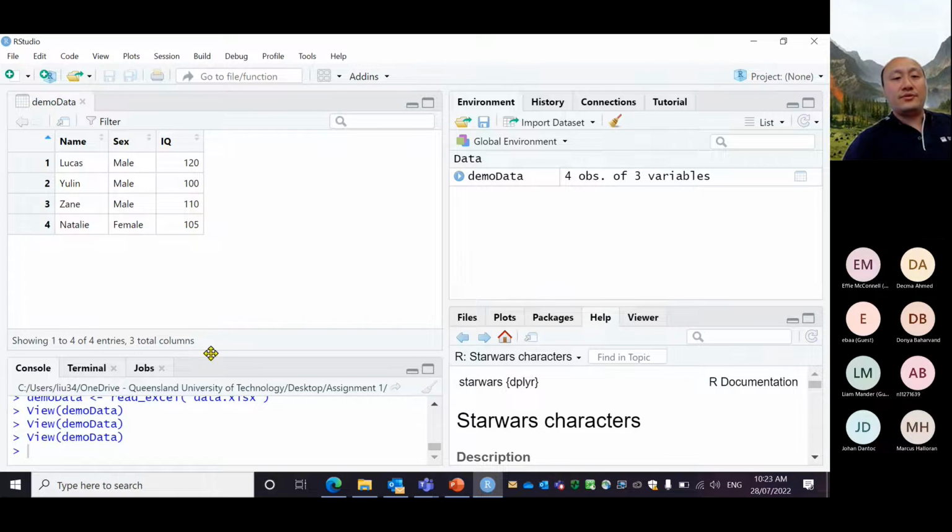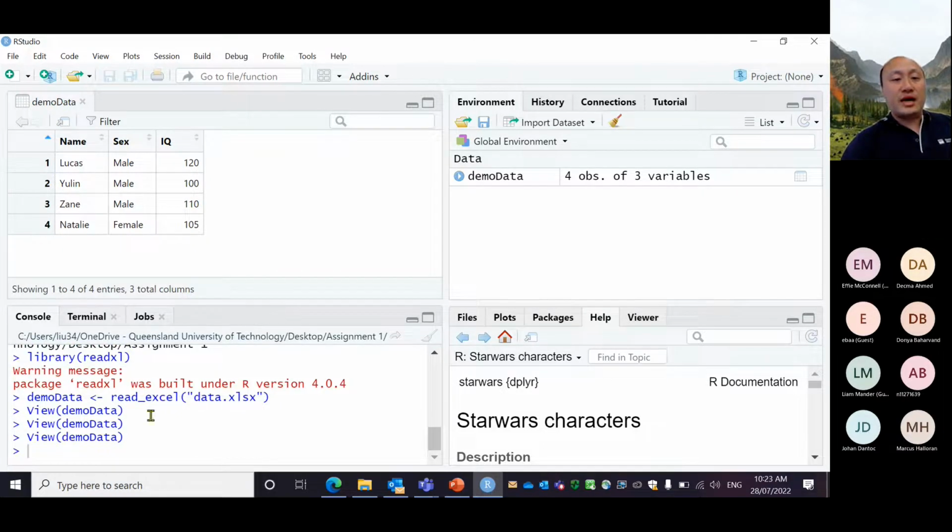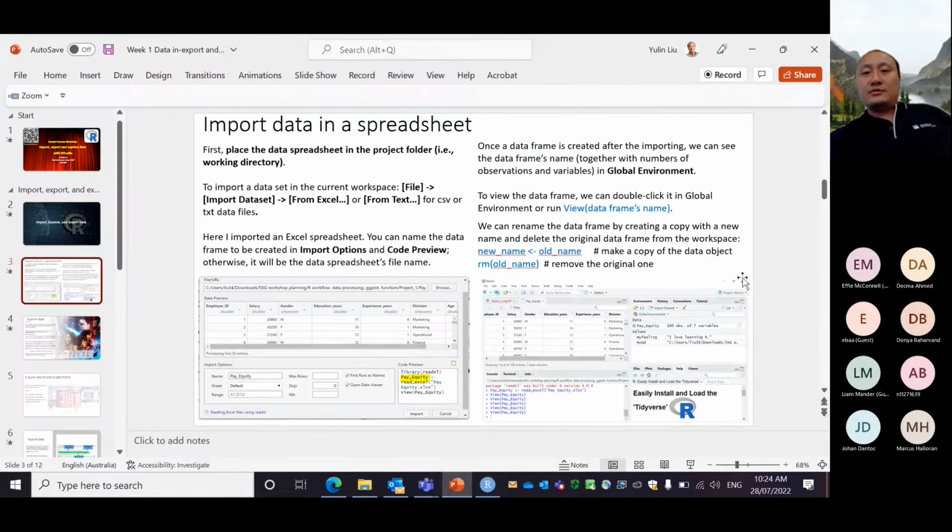Otherwise, if you want to use code to do it, you have to type View, with a capital V, and then the data frame name, and then enter. Whatever you did here, the code is generated in the console. View demo, capital V, is case sensitive. Remember, R code is case sensitive. I think that's perfectly correct. Everything's good: name, IQ, 4 guys, 3 guys, 1 lady. That's how to import data from a spreadsheet.